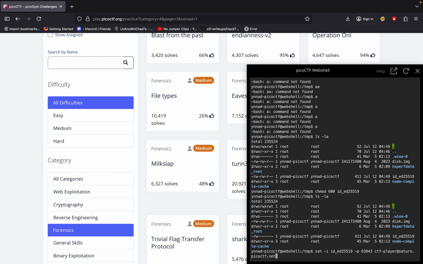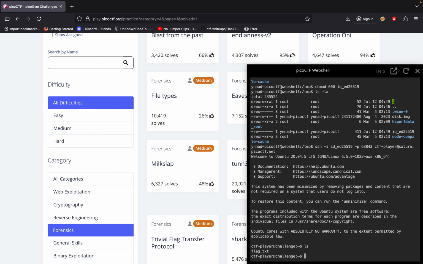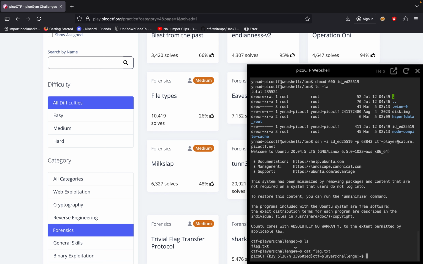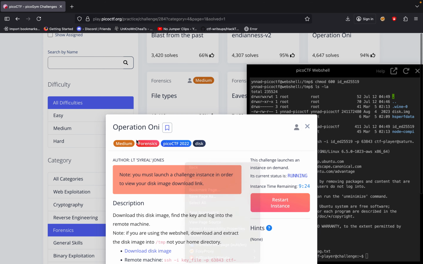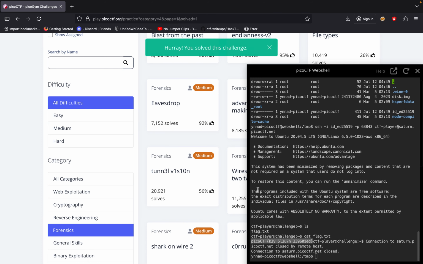So this is what I meant by you have to give it the specific permission. So we run ls, and we get flag.txt. Now we run cat flag.txt, and we get the flag. So just grab it right here and paste it. We'll go to Operation Oni, go all the way down, paste it, and that solves the challenge.